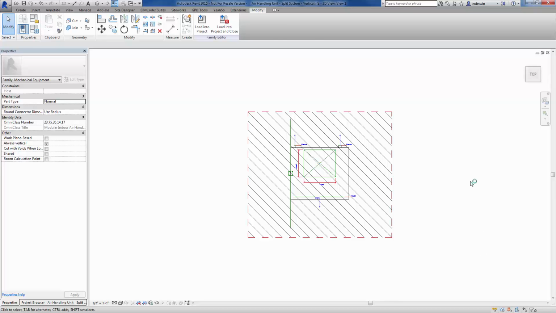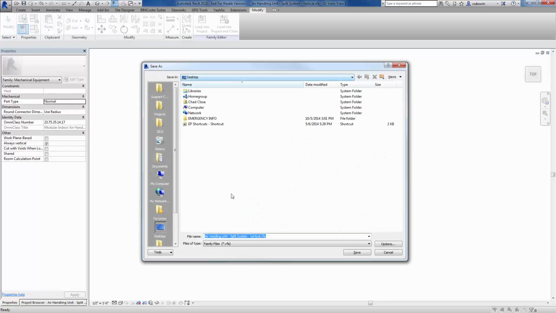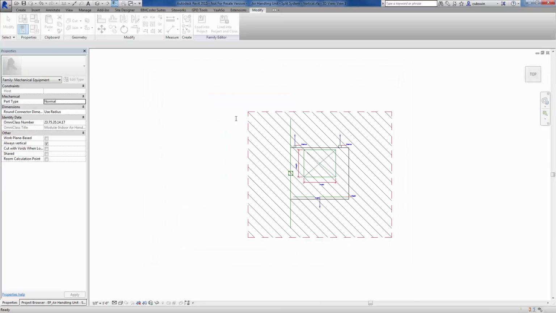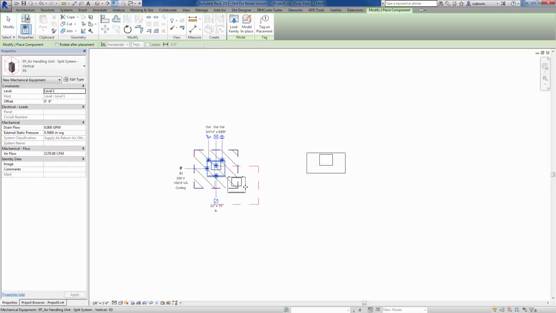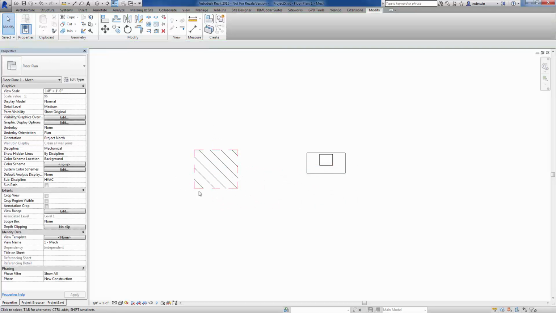to the object. Now, if I load this into the project at this point, let's save our family. And again, I'll just put this out on the desktop here, and I'll rename it here, EP, and then load it into the project here, and I place it. Okay, you see the object, you also see the clearance around it. However, in plan, it obscures the actual object, the clearance does, and that's undesirable for the most part.